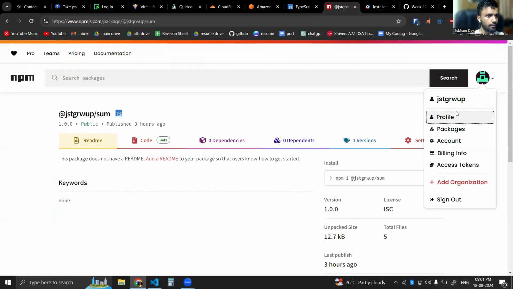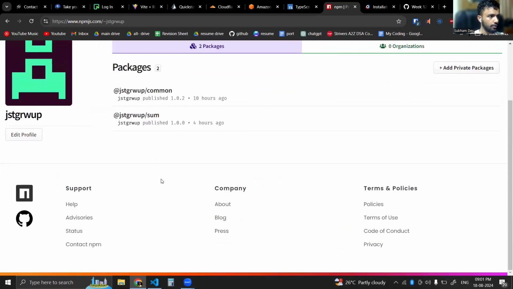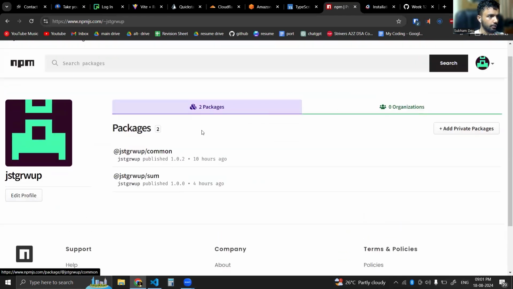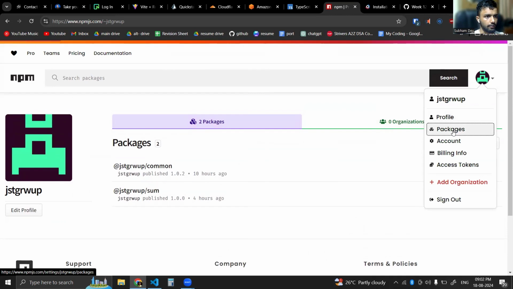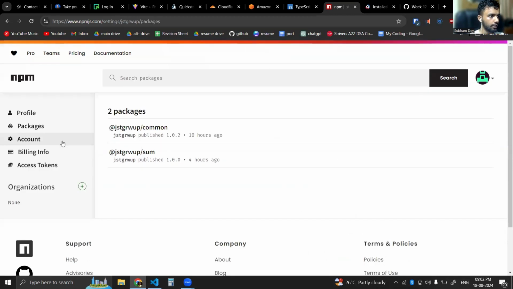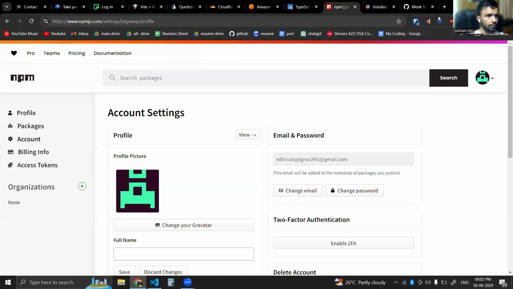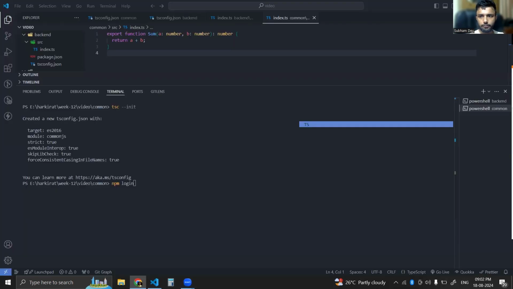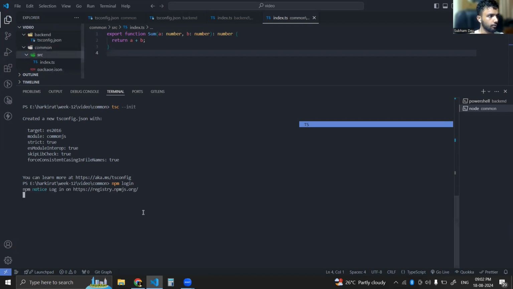So if you can see, I have the npm account. You have to sign up, and this is my npm account. I have all the packages, like some common function, just a tryout. Here you can see my account, packages, billing info, and so on. This is the npm account you have to make. After that, you have to do npm login from the common folder, because this is the one you want to publish. Now if I press enter, it will redirect me to the browser.